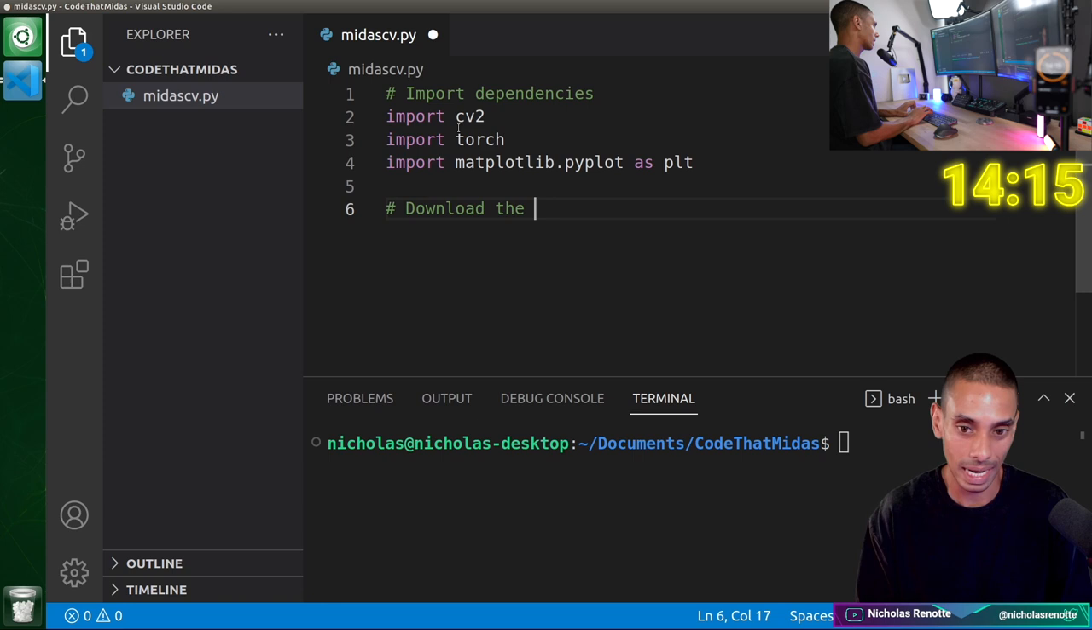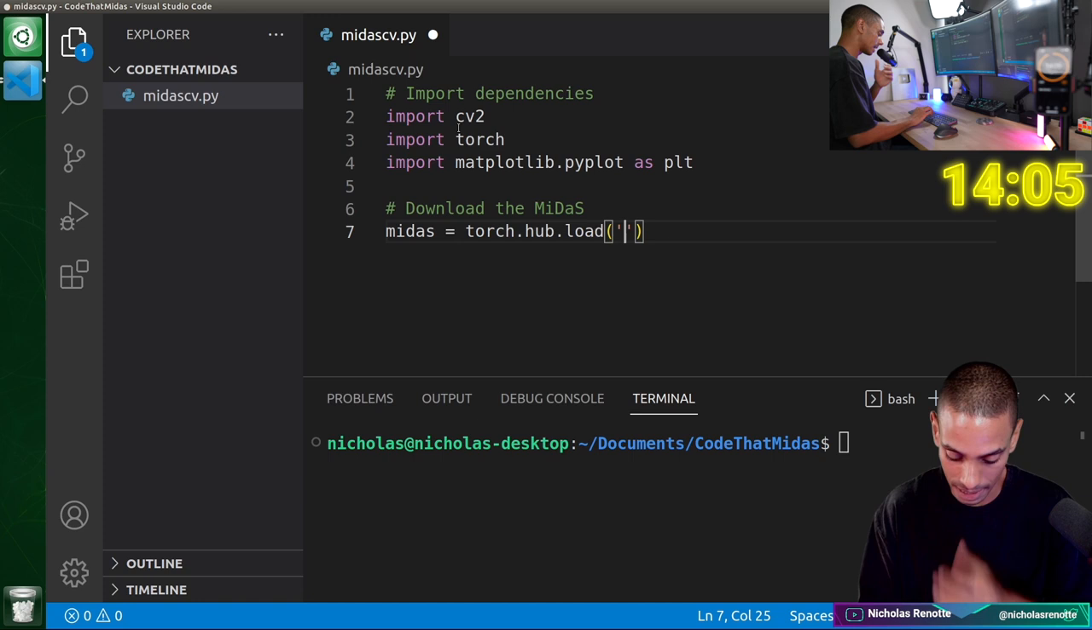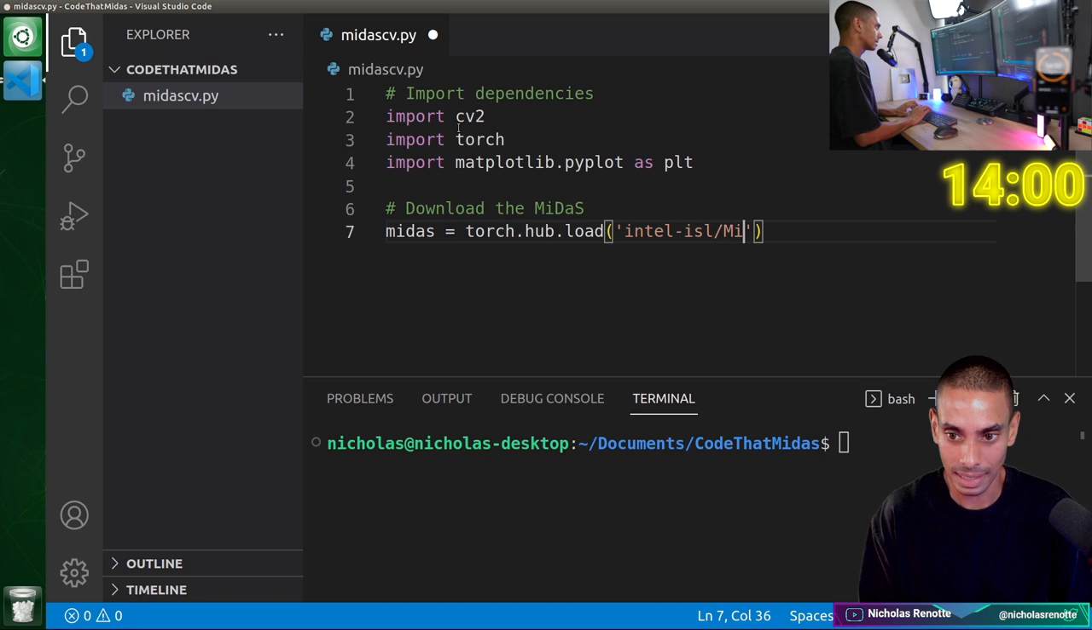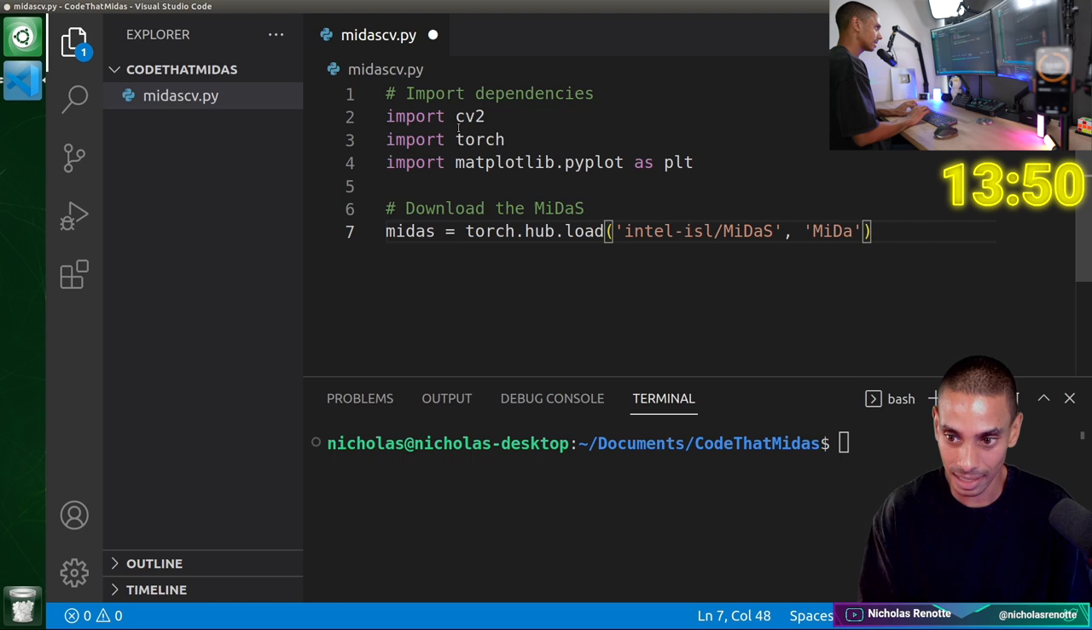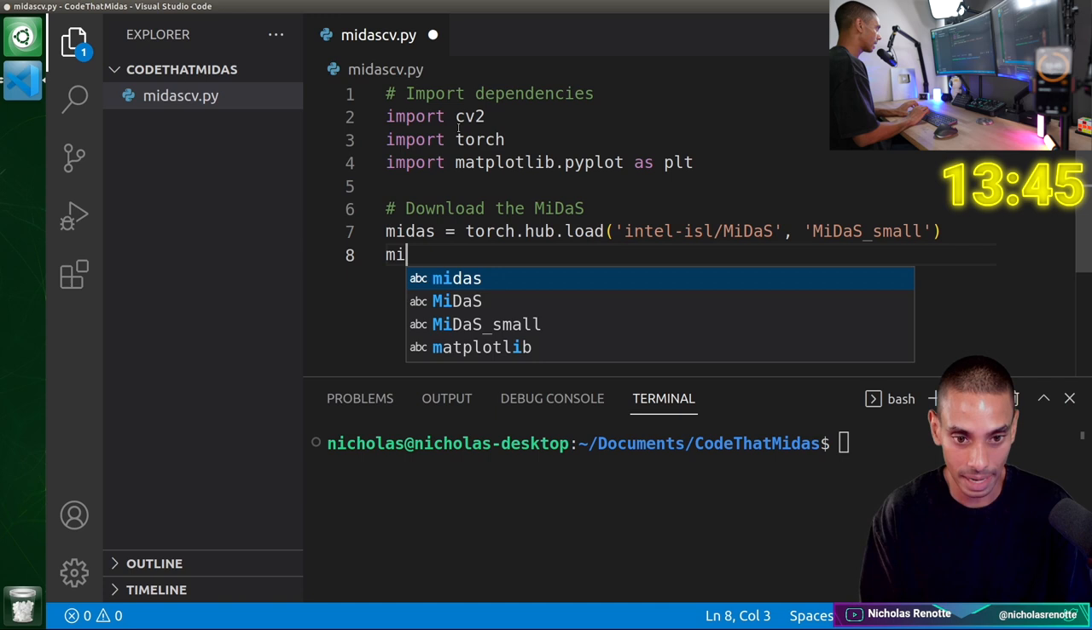All right, so we then go, midas equals torch.hub.load, and then the full line is intel-isl/MiDaS, and then we want to download the small one, so we need to pass through the second positional argument, which is MiDaS_small. So that should give us the small MiDaS model. We then go midas.to.